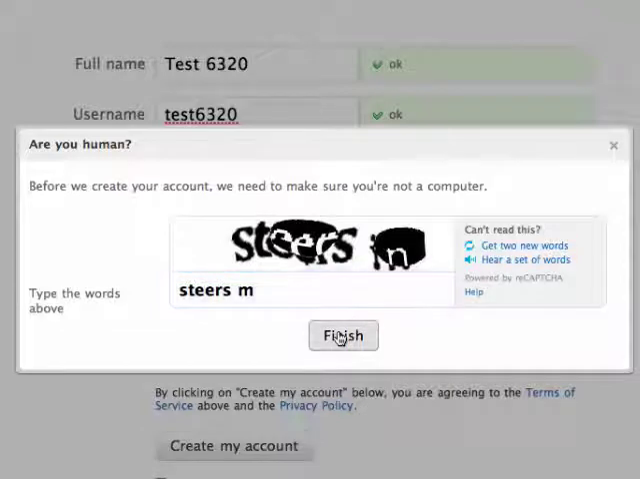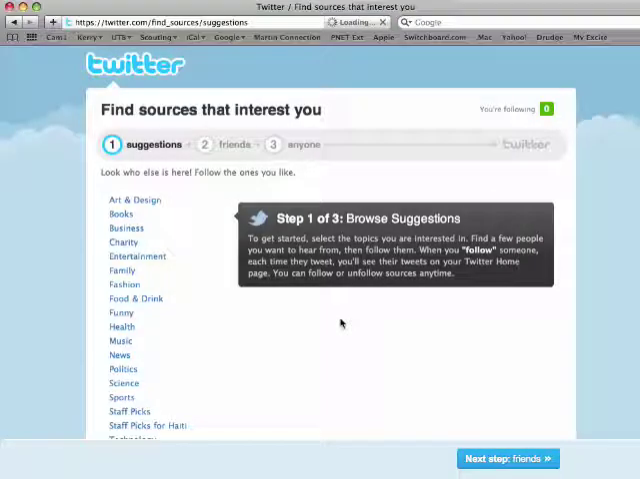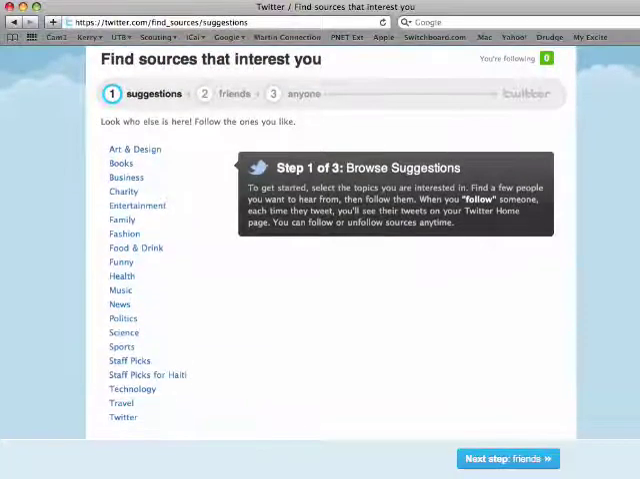Twitter.com requests confirmation of who you are. We type information in here, and Twitter comes back with the next step. As we can see here, our next step is to search for friends.